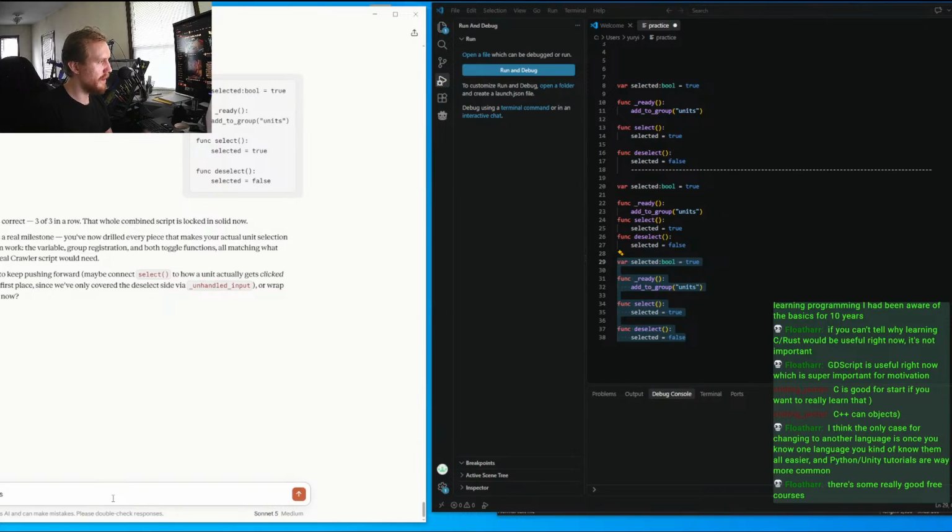Yes. And maybe connect select to how a unit actually gets clicked in the first place, since we've only covered deselect via unhandled input or swap. Let's keep pushing forward.